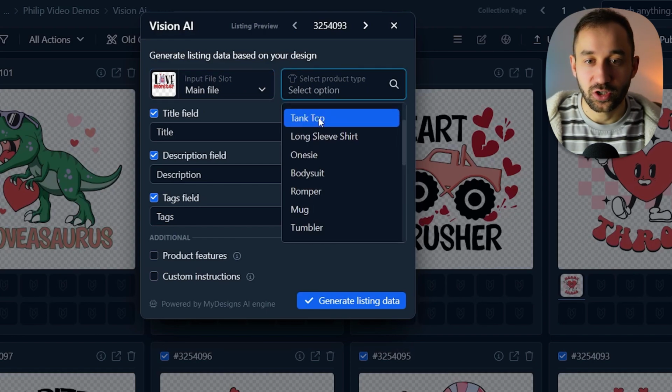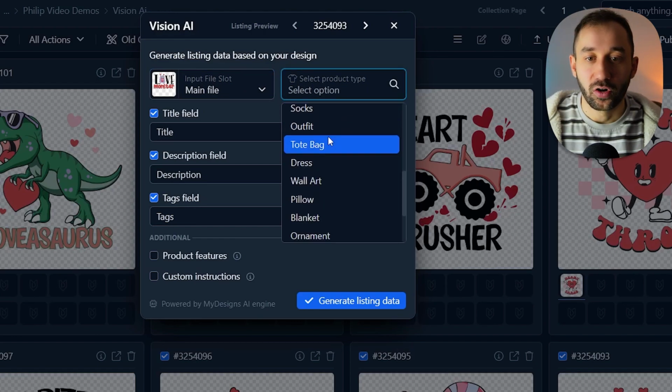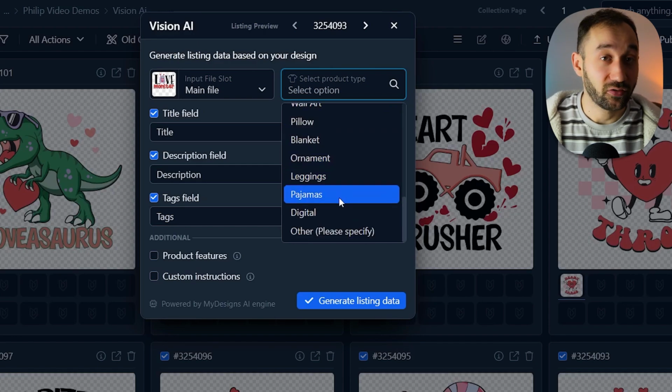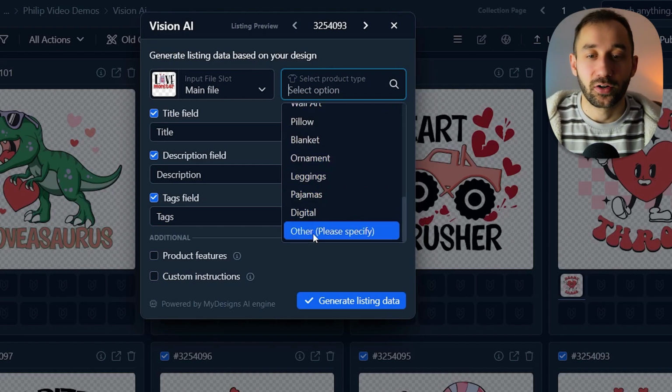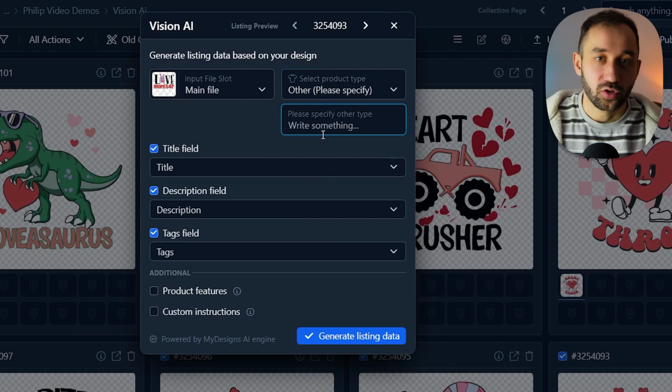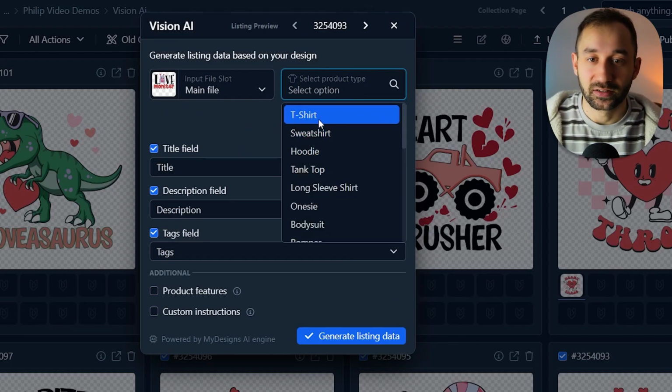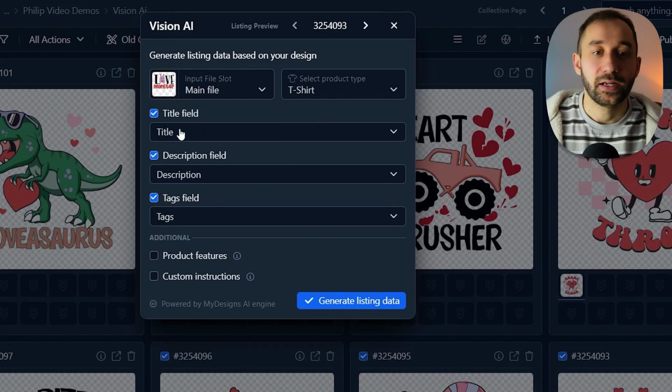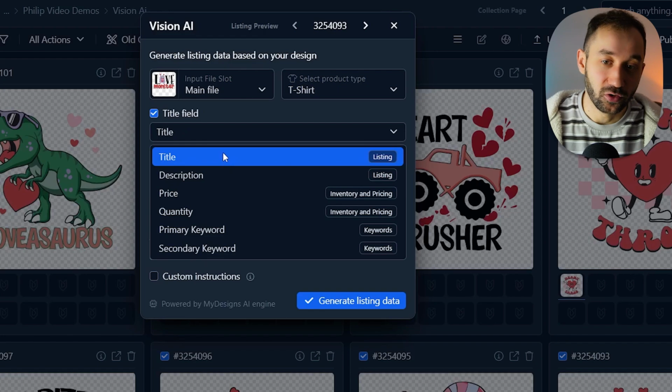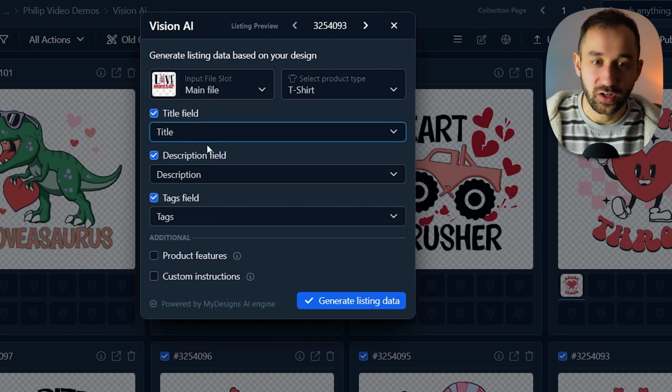So by default it's t-shirt, but as you can see, we've got a long list of different product types right here. If you can't find the product type that you want to sell, you can also click on other and then just specify whatever you want down here with some custom text. Let's just use t-shirt as an example. All of these other ones can stay the same. So you can customize this if needed, if you want your data to be saved into a different field. But in most cases, this can just stay at the default.